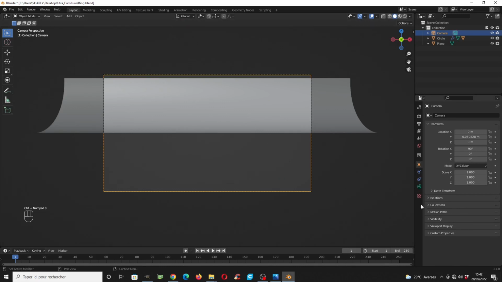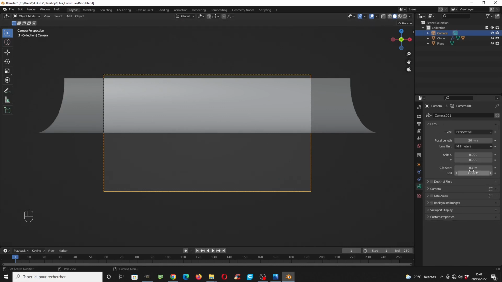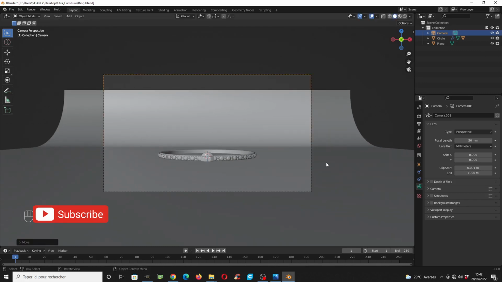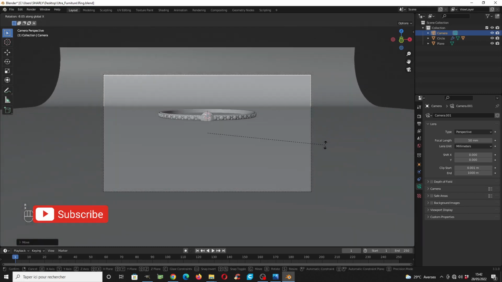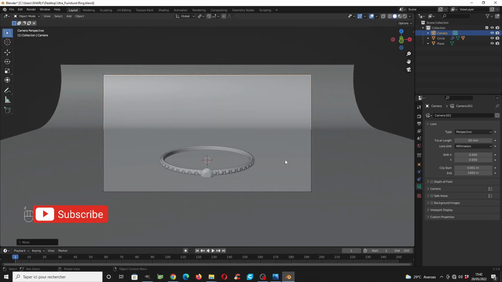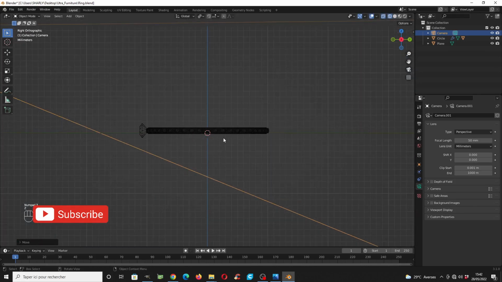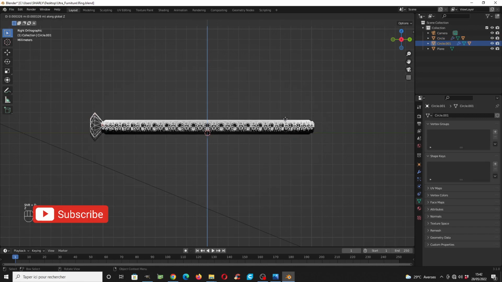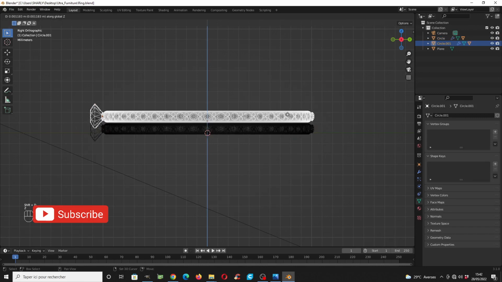You cannot see through because here you have the default setting, which is clip start 0.1. So we need a smaller one because the scene is very small with a 2 cm object. Position the camera to look from up to down, a bit like this. Add a second ring. Select this one. Ctrl plus to select everything. Put it a little bit up.